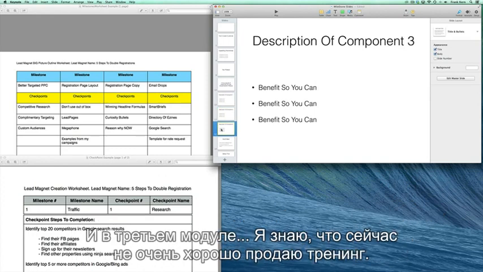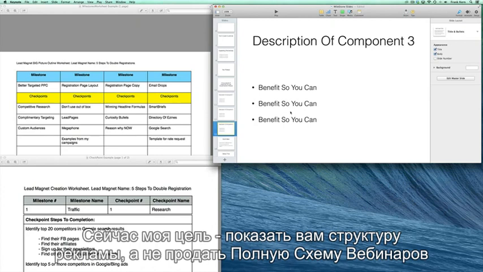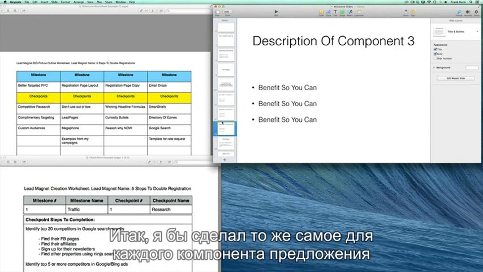In module 3, and now I know I'm kind of doing a bad job of selling this, but I'm more concerned with showing you the structure than trying to pitch you on Ultimate Webinar Blueprint, because that's not why you're in this class. You want to know this structure, right? So I would go on to do the exact same thing for every component of my offer, right?